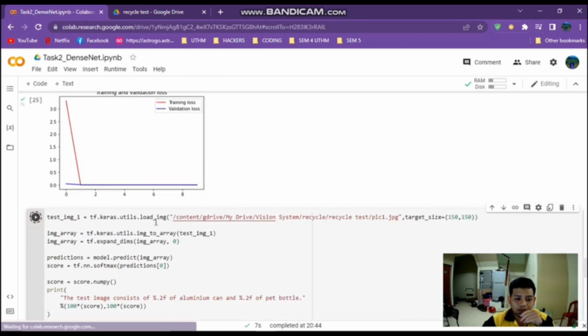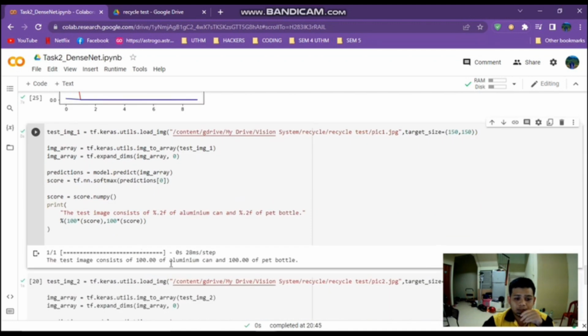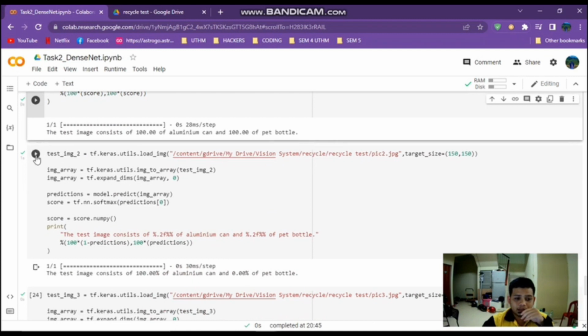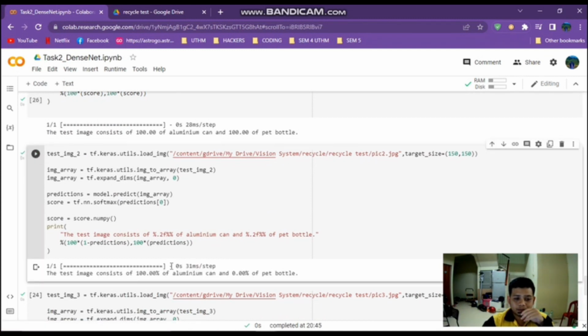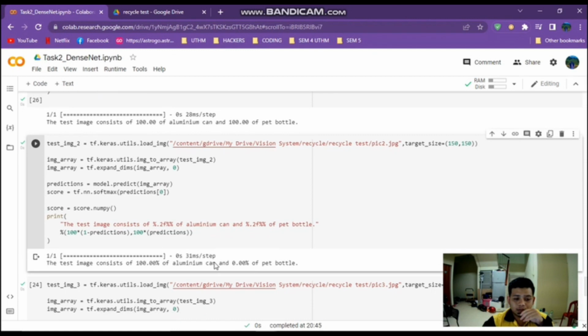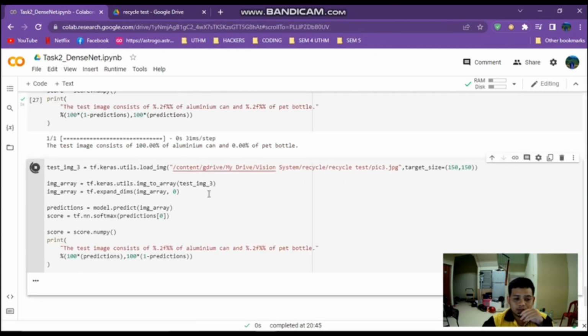So for test one, we can know that the 100% aluminum and 100% PET bottle can be detected. For test image 2, we know that the image consists of 100% aluminum and 0% PET bottle. And the last one, the third test image, consists of 0 aluminum and the bottle is 100%. So for me, thank you.